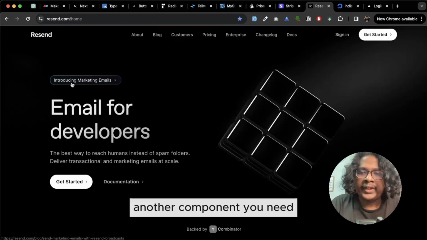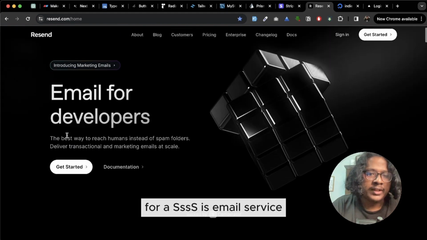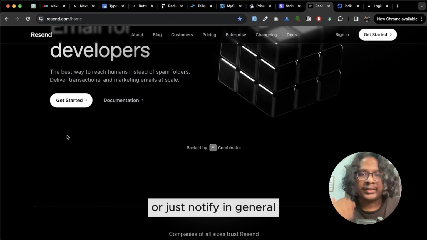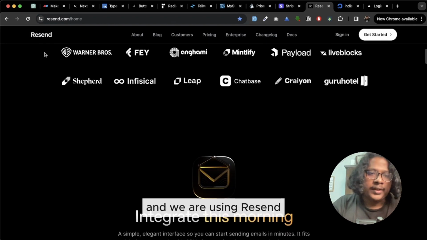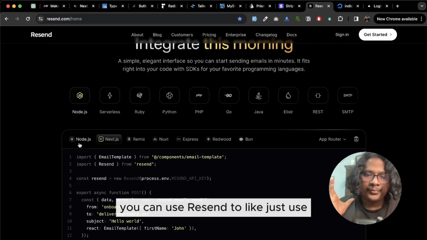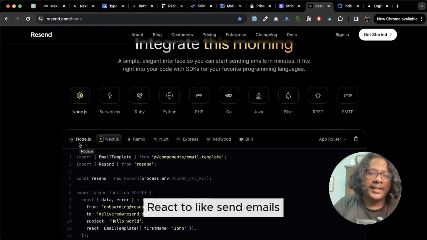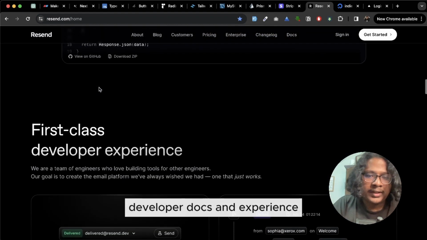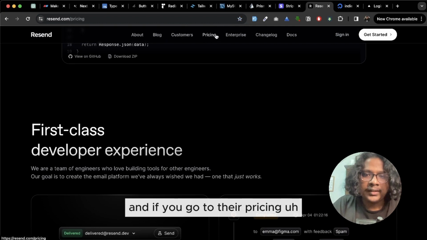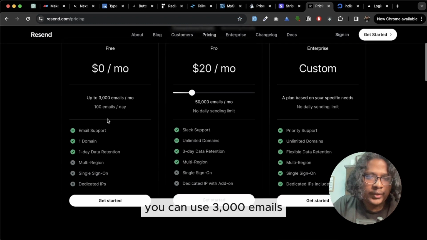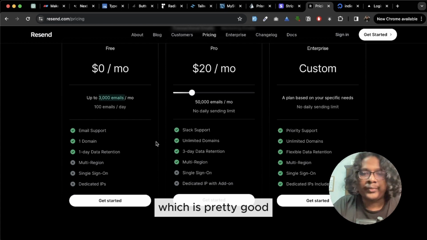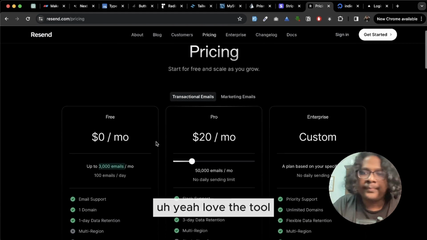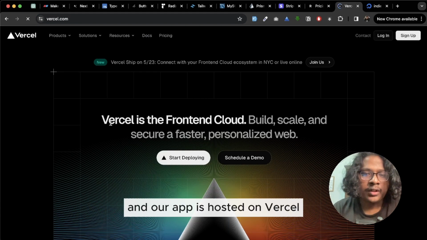And another component you need for a SaaS is an email service, right? Because you need to notify your users if something goes wrong or something goes right, or just notify in general. And we are using Resend. You can use Resend to just use React to send emails. It's really good, and they also have really nice developer docs and experience. And if you go to their pricing, you can see you can send 3,000 emails per month on the free plan, which is pretty good for our scenario. So yeah, love the tool.